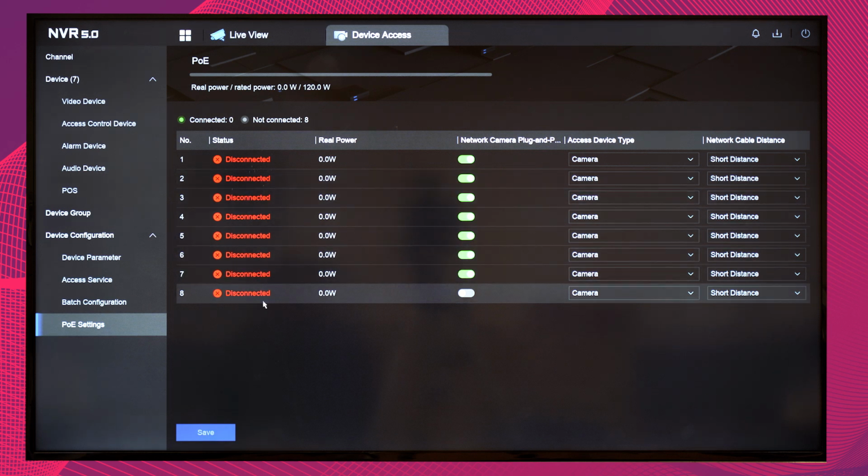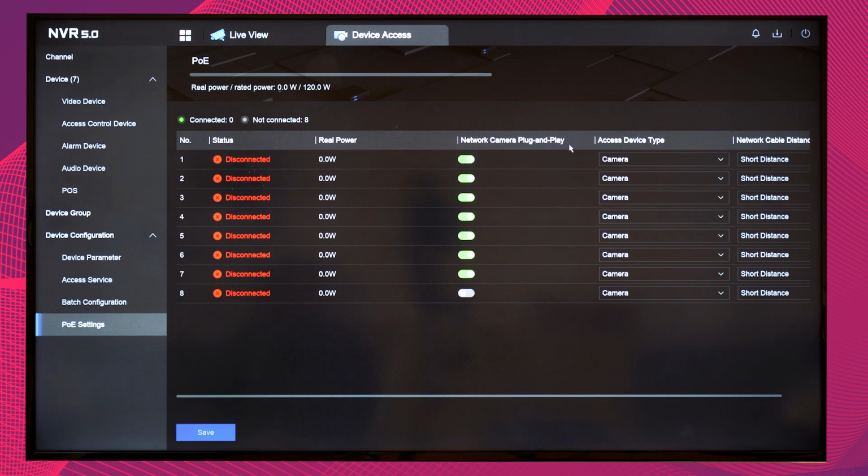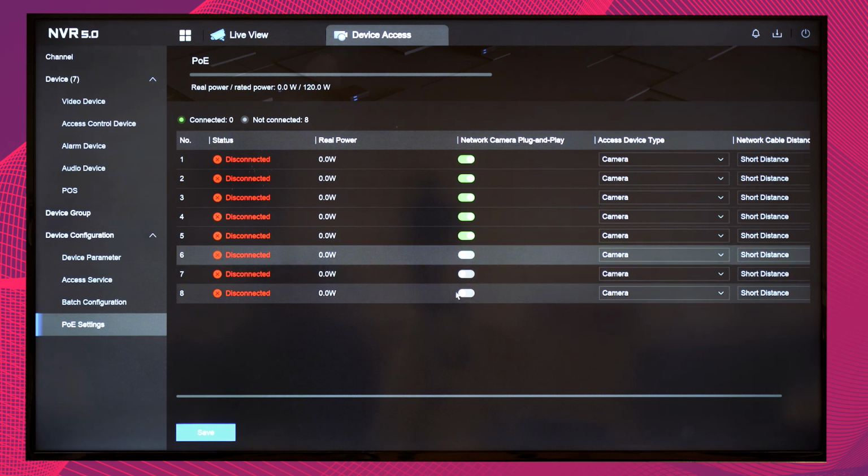Here are 8 channels, and it's this setting here. If I expand it, you can see what it's called. Network cameras plug and play. So that's the same as we had before, where we changed from plug and play to manual. So however many channels you need to disable the PoE to allow you to bring in extra cameras from somewhere else on the site.